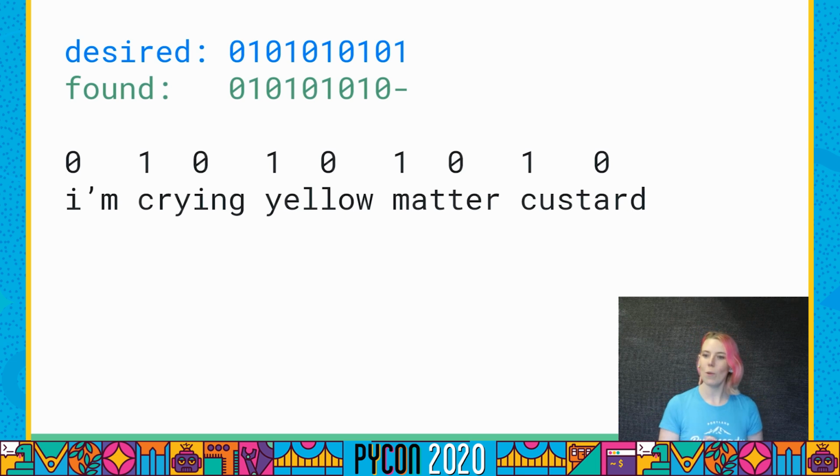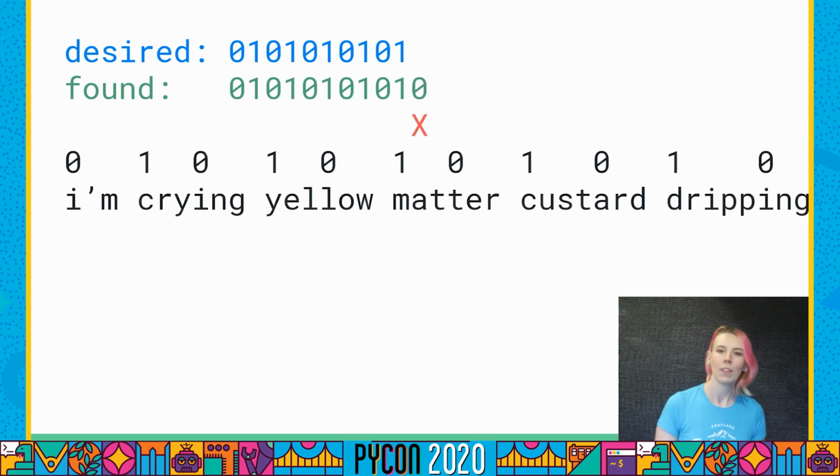Unfortunately, if you know the song I Am the Walrus, you might know that the phrase "yellow matter custard" only appears once in the entire song. Specifically, custard only appears once in the entire song, and that means there's only one word that can come next. And that word is dripping.